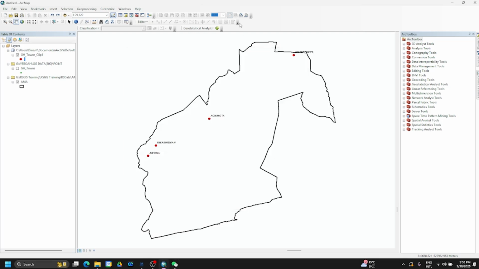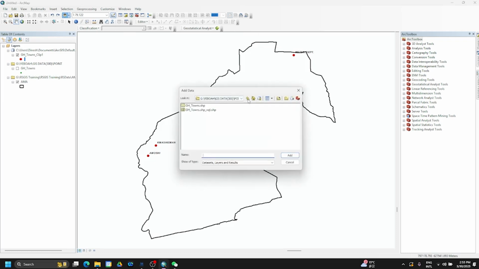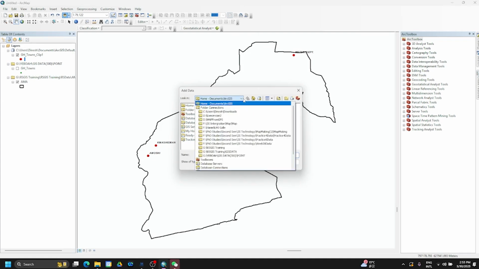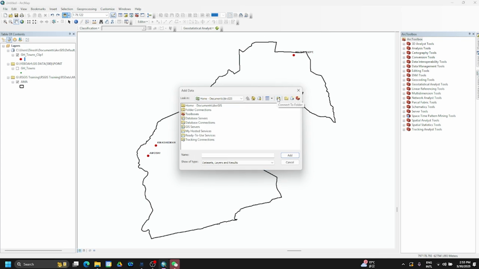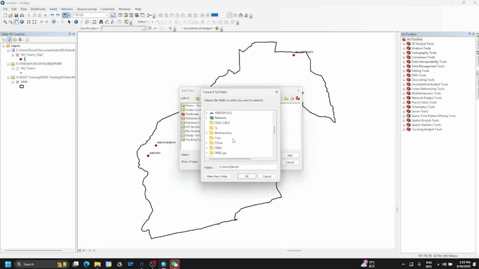Now let's add a wetland. So the same process, you go to your add data, you navigate to where you saved the wetlands. That's where you extracted the wetlands. So mine will be in my folder. The same process that we did.